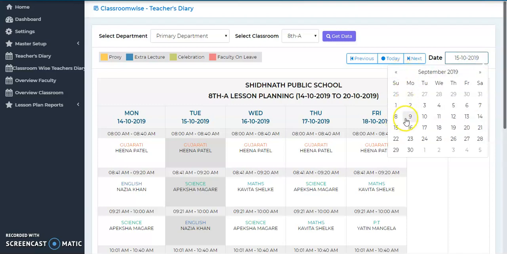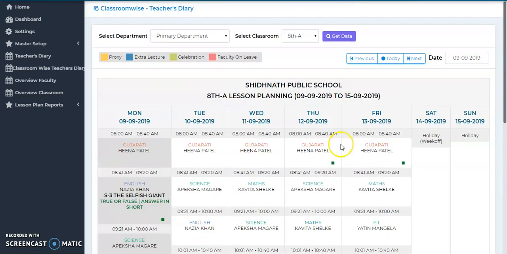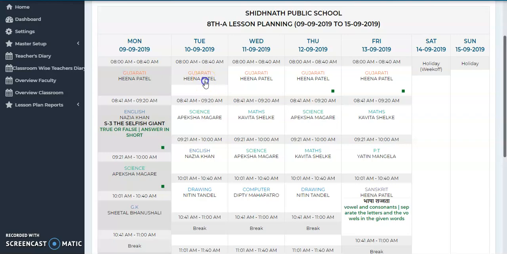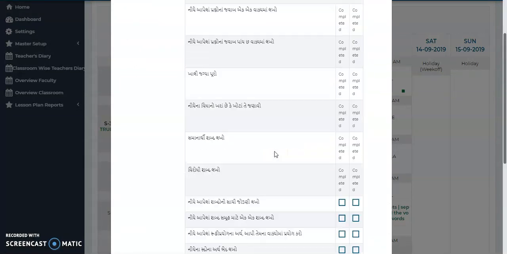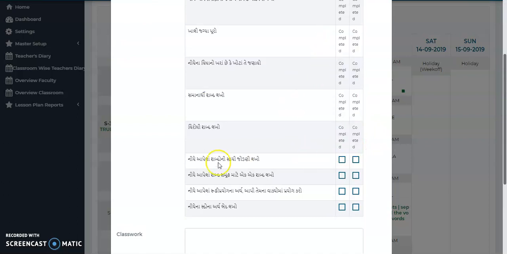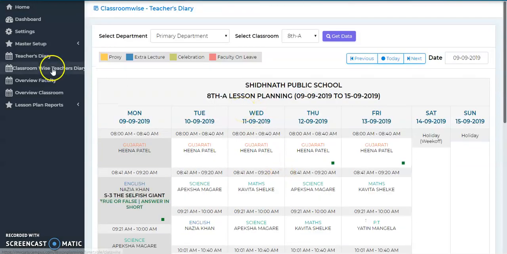Let's say, on the same date, 9th September, in this class in the English lecture this was taught, and in science this thing was taught. Whatever entries have been made by different teachers, we can view them, and all the teachers can see them for their respective time slots and subjects only. From here also, if the admin wants to add any topic, let's say in Gujarati, these subtopics are all completed. If I want to click on this, you can enter it in a similar way. So this is how teachers can enter data from the web.